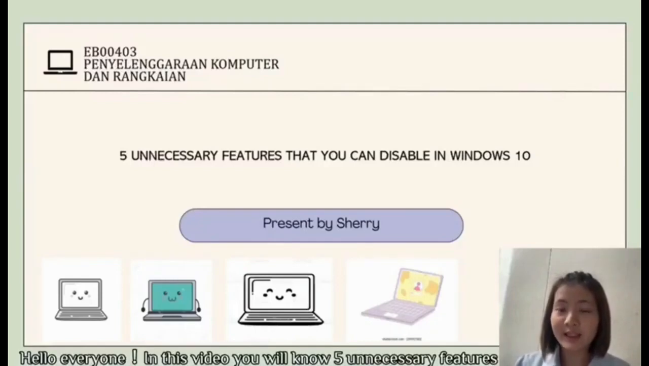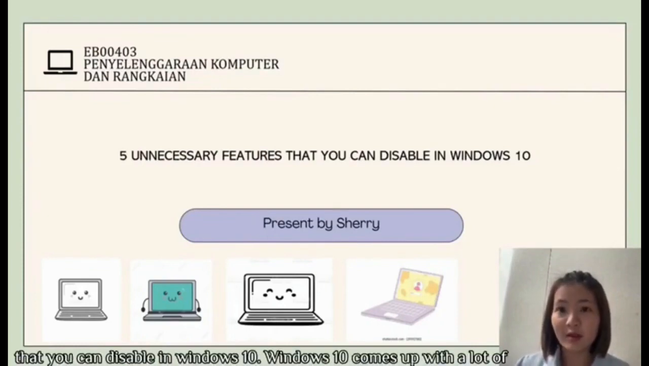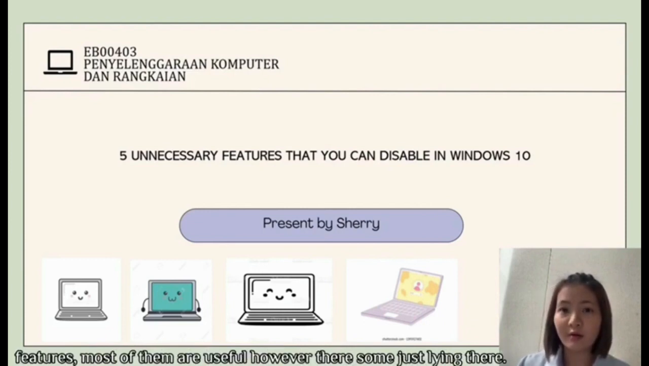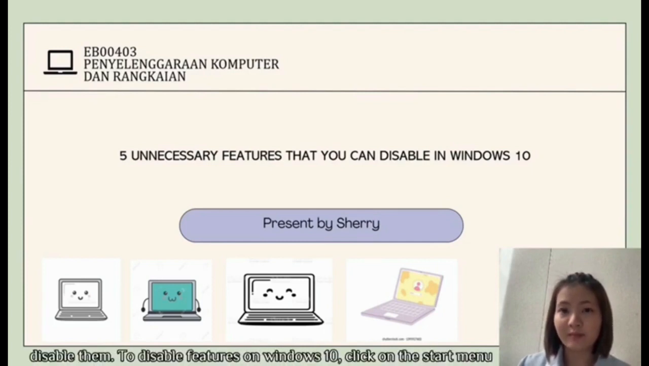Hello everyone, in this video you will find unnecessary features that you can disable in Windows 10. Windows 10 comes with a lot of features. Most of them are useful, however, there are some just lying there. A regular Windows user doesn't use those features, so it is better to disable them.